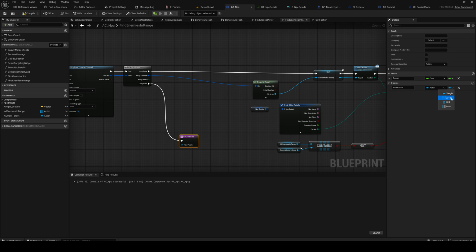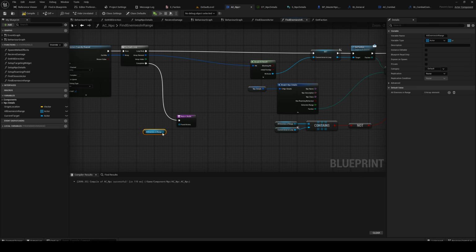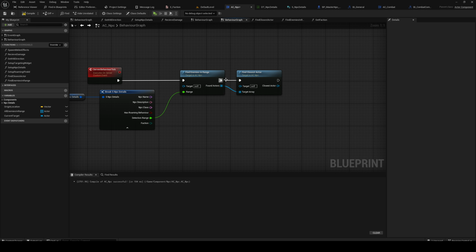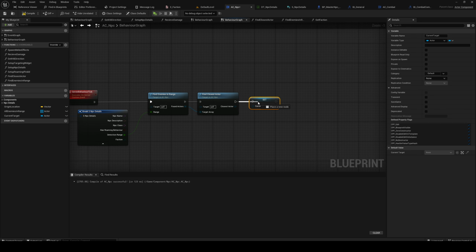Make an array of actors. Call it found actors. And just plug this in here. So we have it there. It's a little bit cleaner to just plug it in like that. And then we can set the current target.